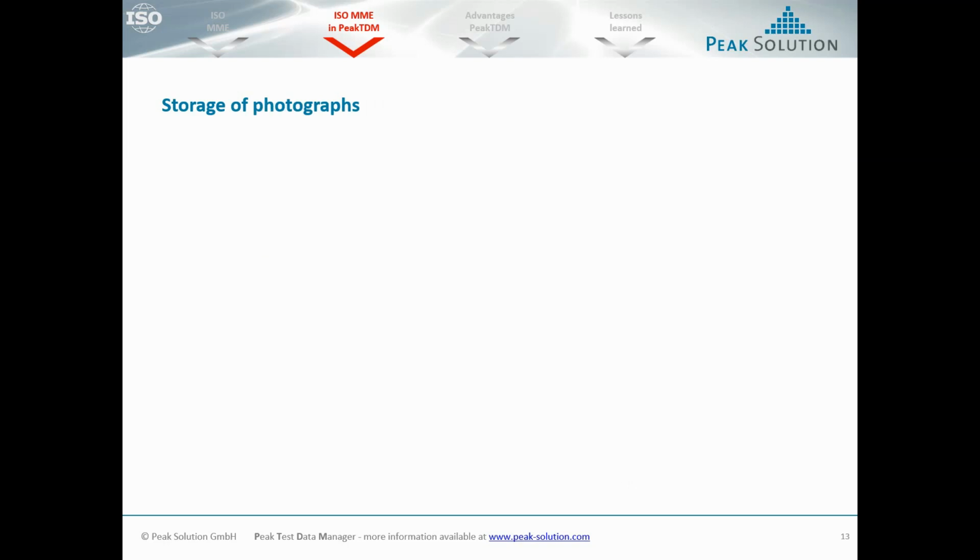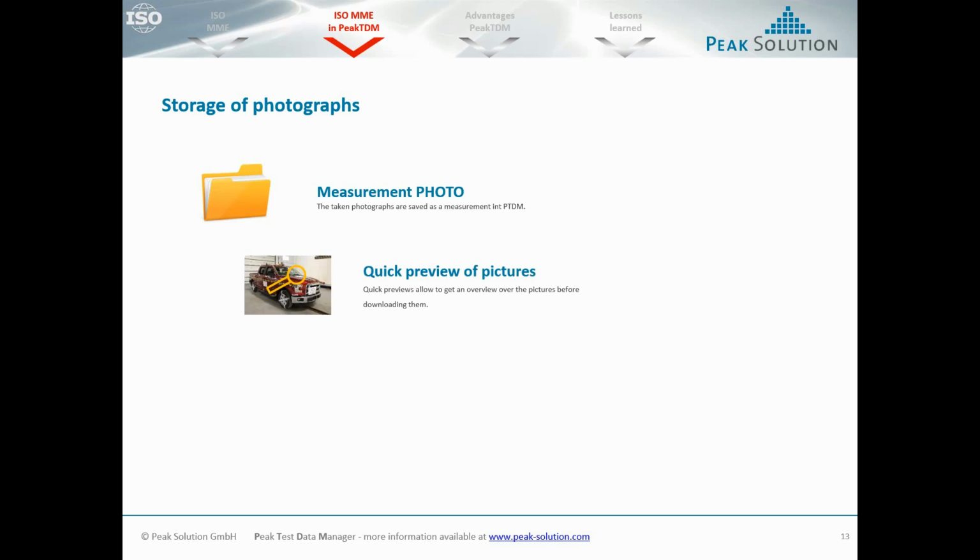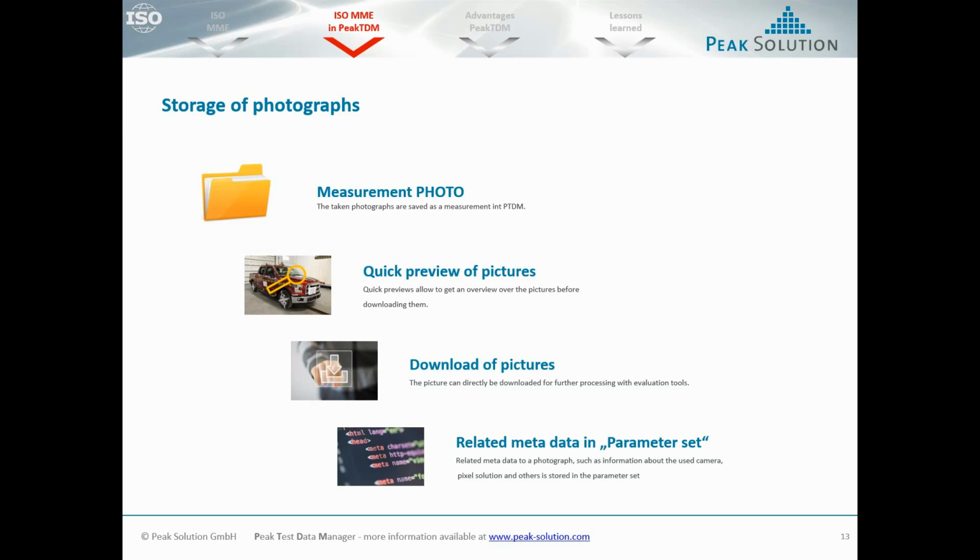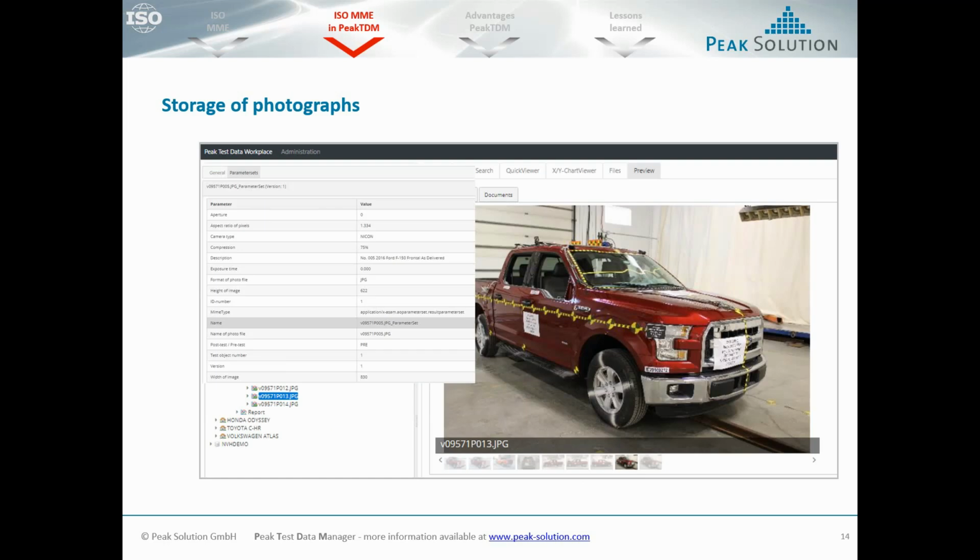Let's have a look at how Peak TDM deals with photographs from the passive safety test. Photographs are saved in their own folder, Photo. The quick view component allows to check the pictures. The pictures can be directly downloaded onto your personal PC, and related information to each picture like resolution, color scheme or information about the used camera can be saved and inspected in the so-called parameter sets as well. Here we see the preview of pictures in Peak TDM, including the meta information.